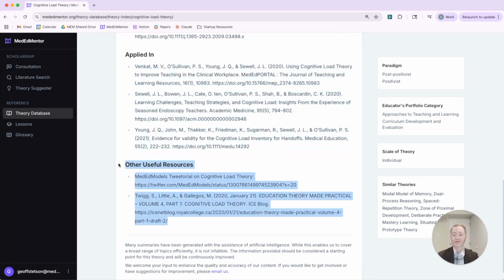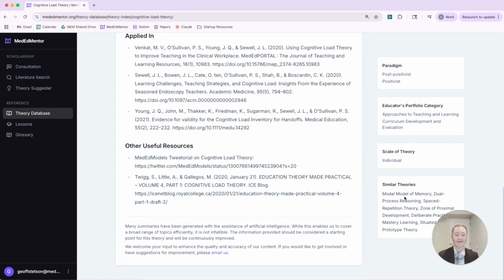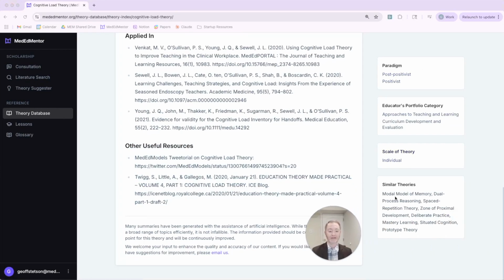Other useful resources are non-journal article resources. So you'll find podcasts and blog posts and YouTube videos down here. Over here on the right is a taxonomy of how we categorize the theory, and also here are similar theories. So if you don't like cognitive load theory specifically, but you like some of it, check out some of these other theories because they might be a better fit for the work that you're doing.